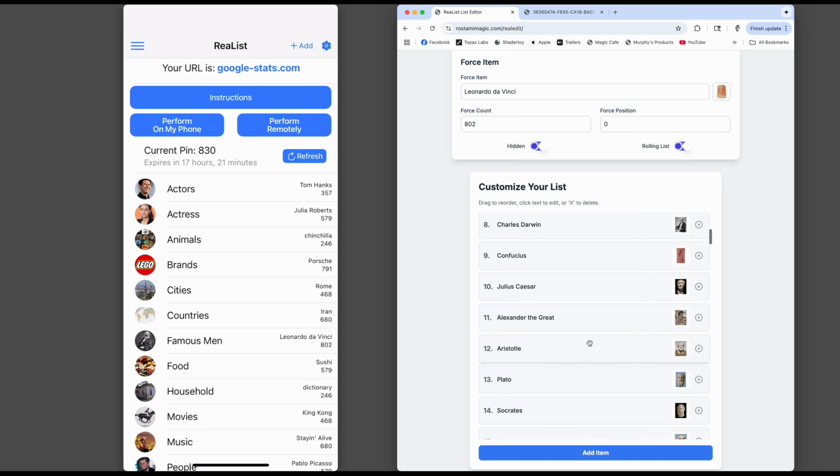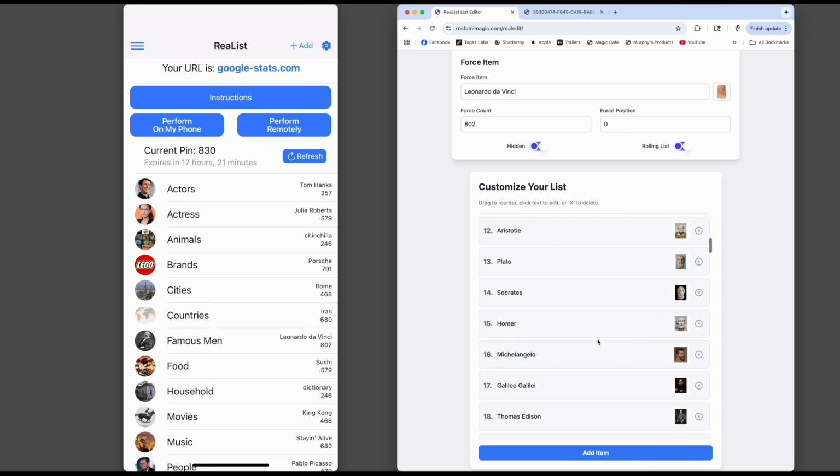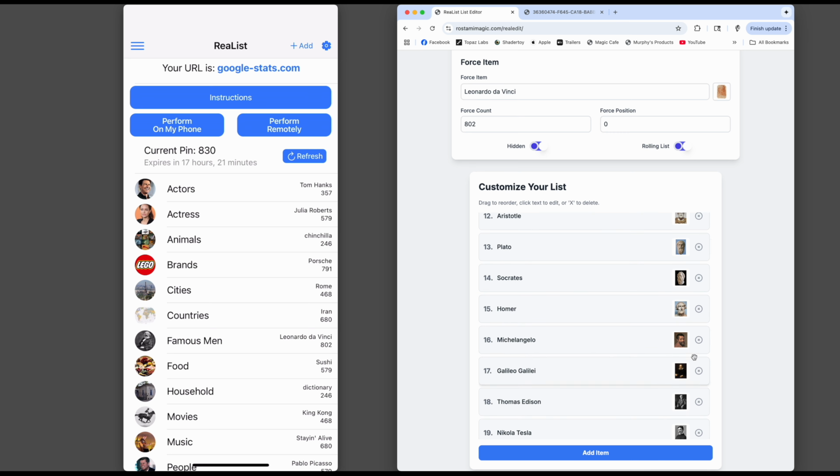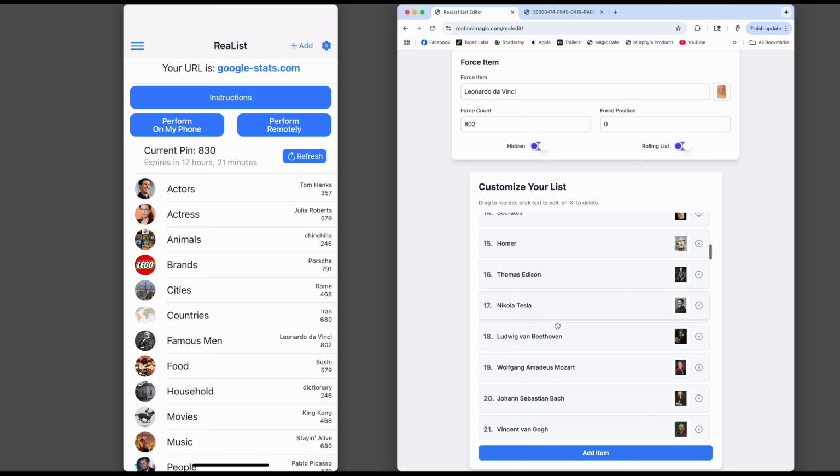The same idea applies for deleting items from a list. So let's say if I wanted to remove, let's say Michelangelo, I can just click on the little X over here, or Galileo, or whatever. And you are now quickly deleting items from the list.